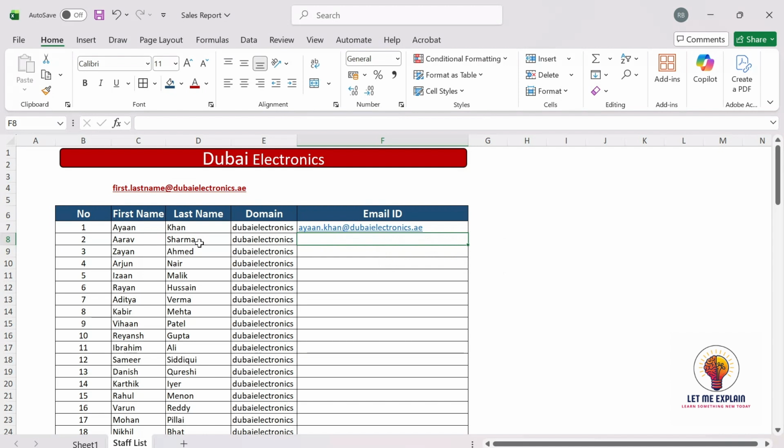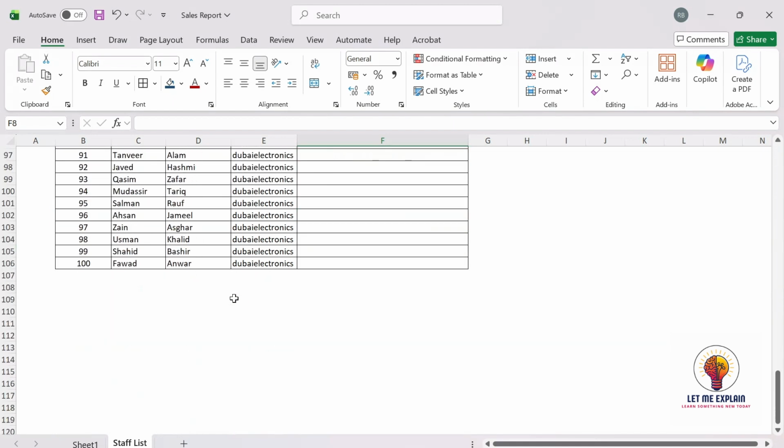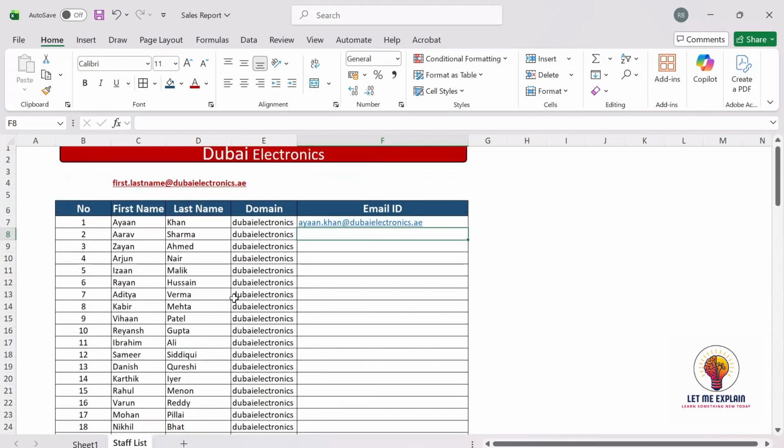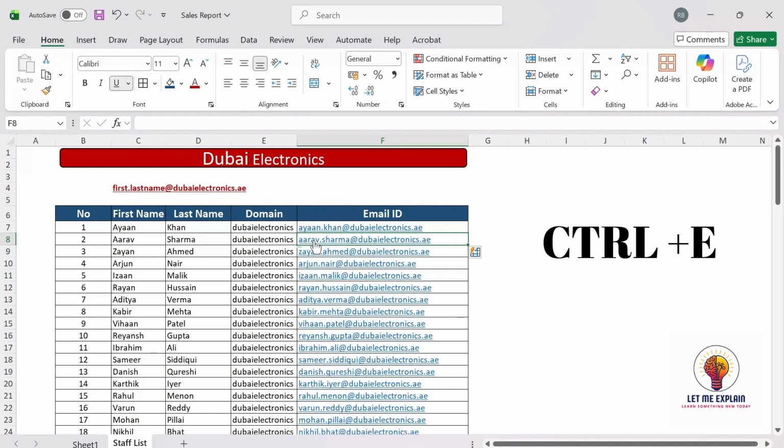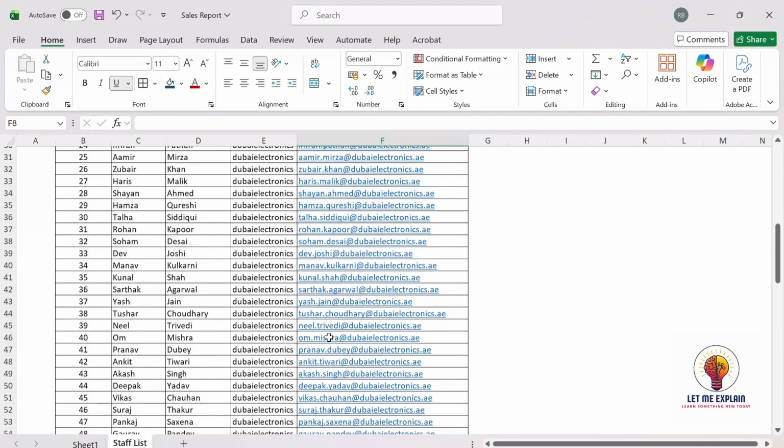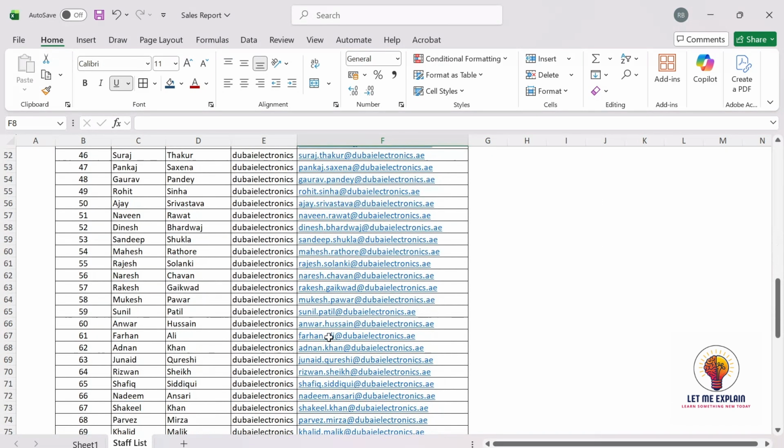Now I'll show you the magic of Excel, where it will create the entire list by itself automatically. So I have a list of 100 staff, so everything will be created automatically. For that, what you need to do is select the next cell, then press Ctrl E. Ta-da! You can see the entire list has been created with the format which we have prescribed.